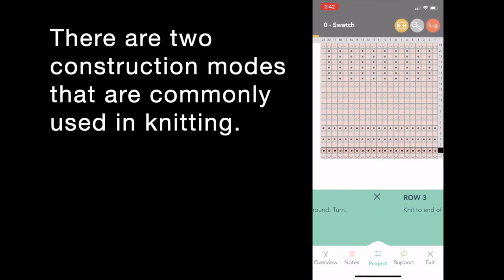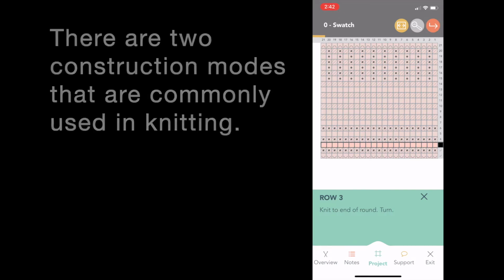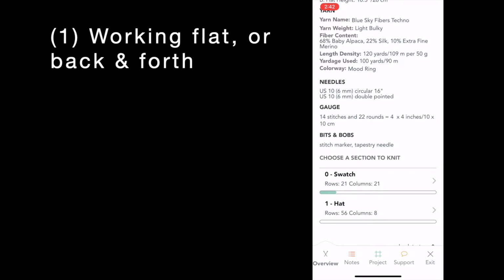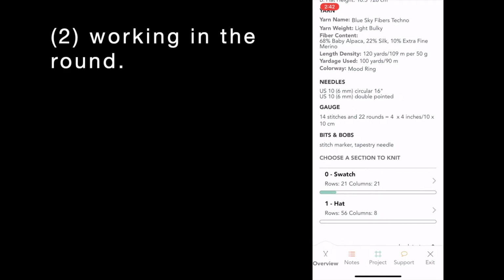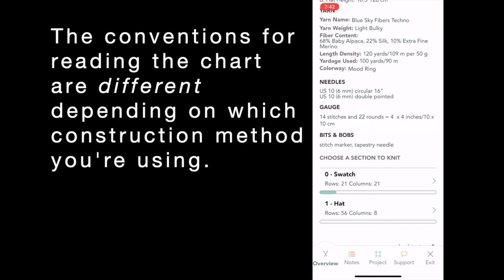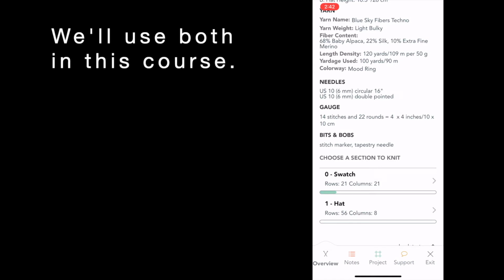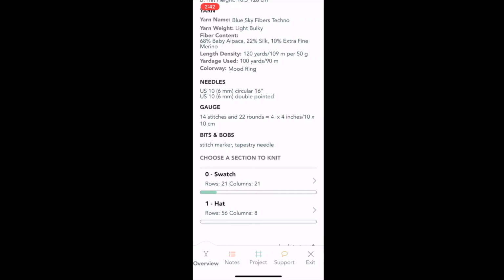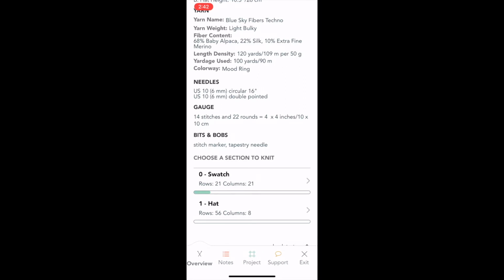There are two construction modes that are commonly used. They're called working flat or back and forth and working in the round. The conventions for reading the chart are different depending on which construction method you're using. We'll use both in this course. For the swatch, we'll knit back and forth, and for the hat, we'll knit in the round. Don't worry too much about this right now. We'll cover it more in depth later.